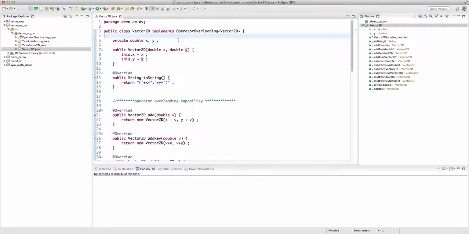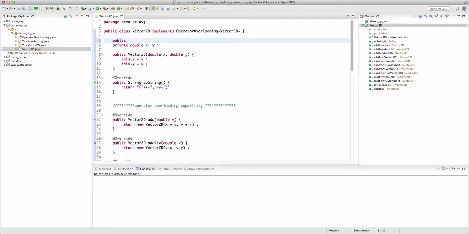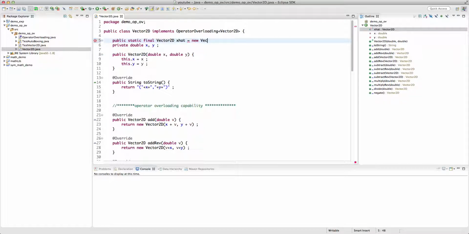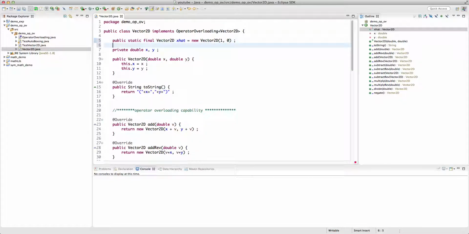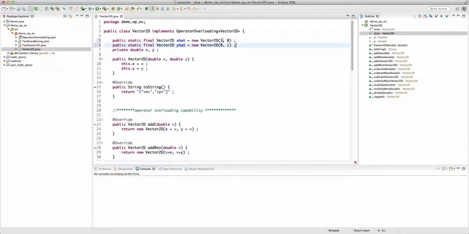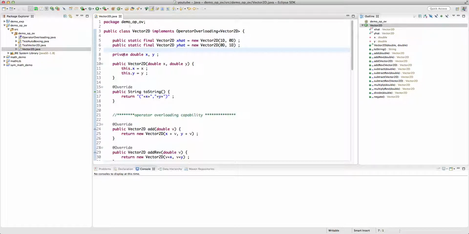Now what I am going to do is, right at the beginning, define two constants: private static final Vector2D xHat equals new Vector2D(1, 0), and public static final Vector2D yHat equals new Vector2D(0, 1), and let's make them doubles. Okay, so that is in the Vector2D class.